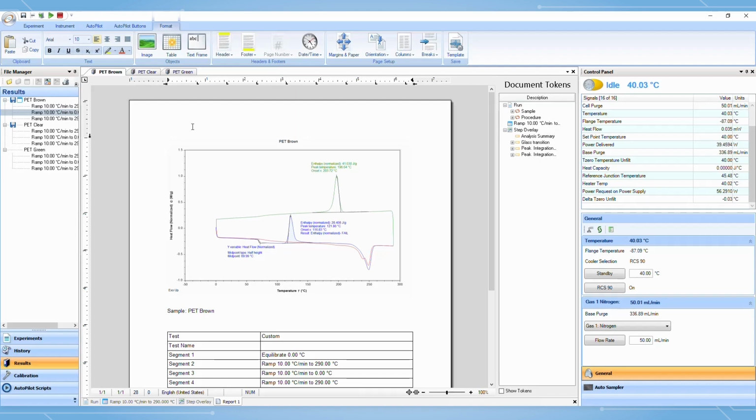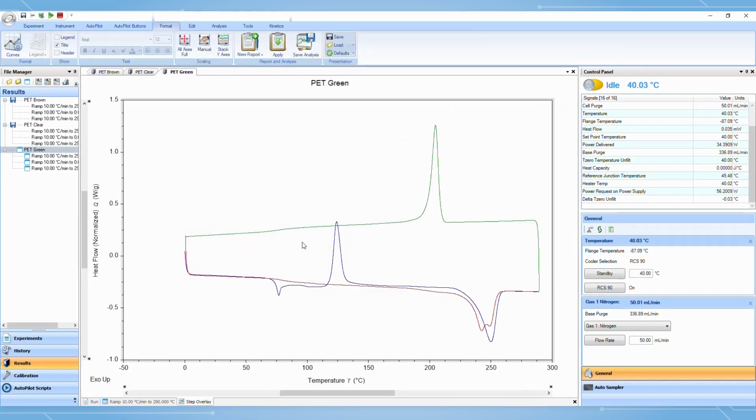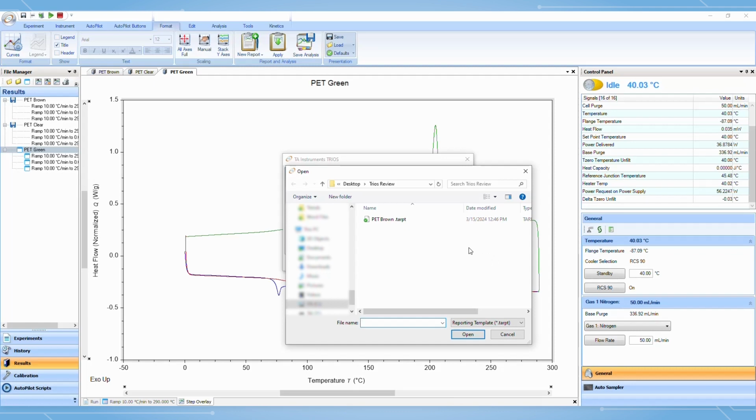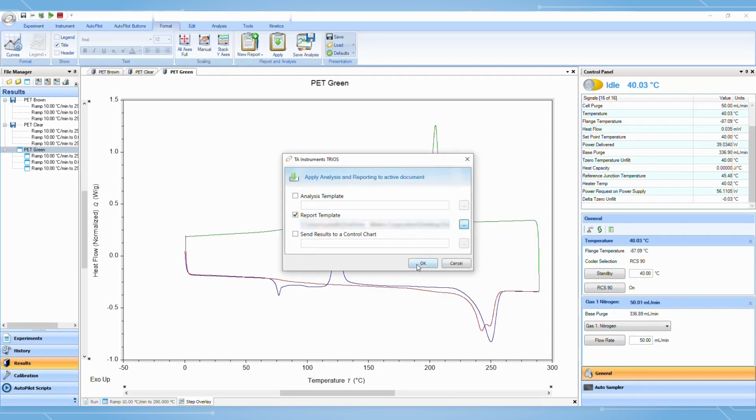so once it's saved, if we go, for example, to the PET green here, and then we want to apply the template. Once we apply the report template, because the report already has analysis in it, right? So it will apply the analysis first and then generate the report. So again, from Format tab, go to Apply. This time we'll check the report template and load it, click OK.